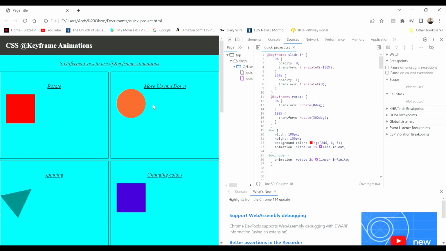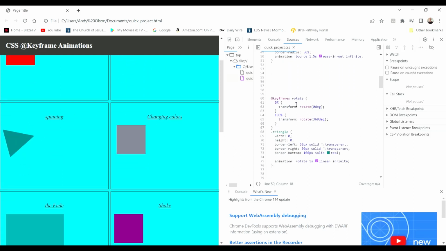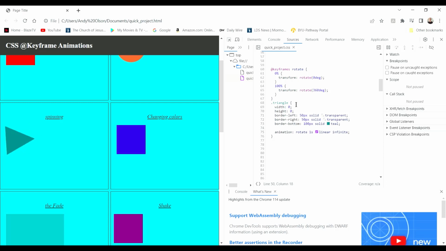So let's go further down. So here's my spinning and changing colors. Basically, spinning is rotate, but I wrote spinning over here just for fun. The triangle is going crazy fast because it's starting at 0, ending at 100%, rotating all the way around. However, my animation rotate is at 1 second. So you see it's spinning fast and fast and fast.